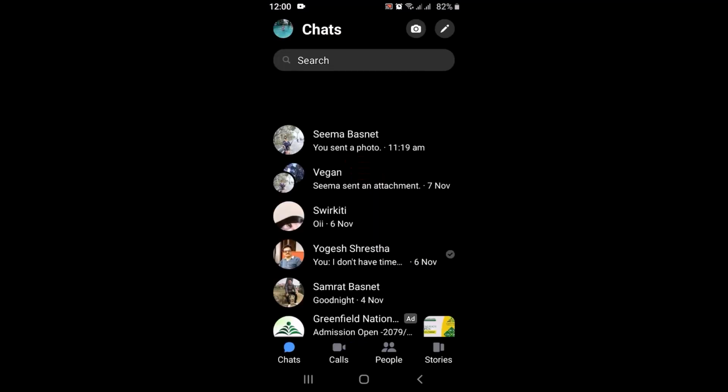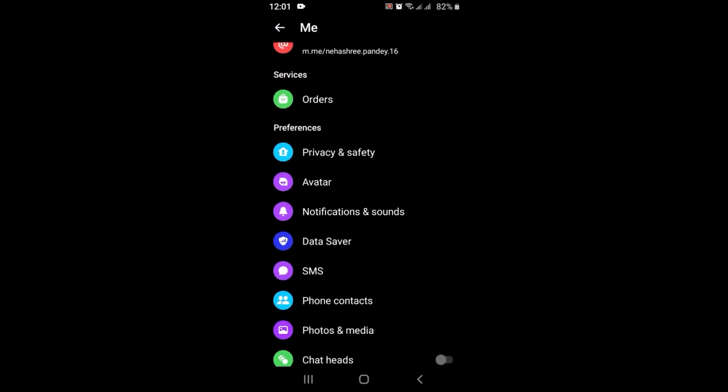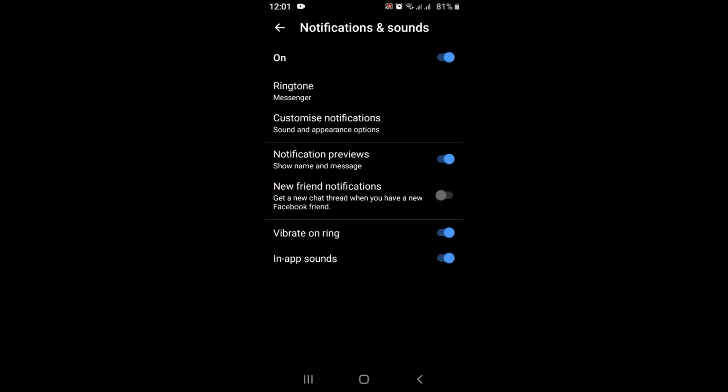Now in case you don't want to receive any audio calls or you don't want any distraction, what you can do is simply tap on your profile icon in the top left corner of your screen. After that, just scroll down and look for notification and sound. After you tap on notification and sound, all you have to do is disable it or turn it off.